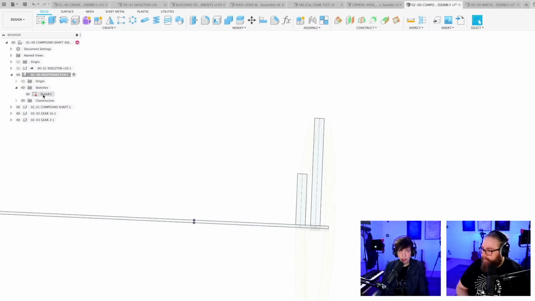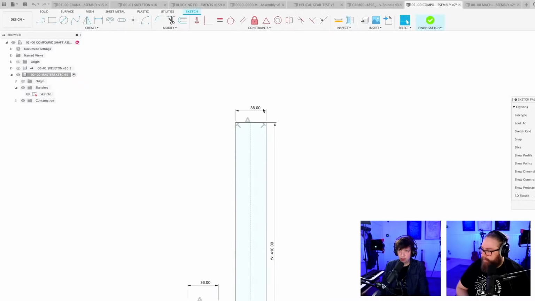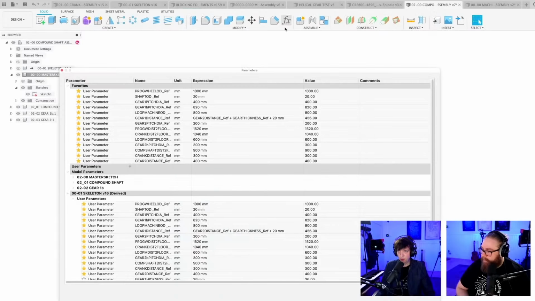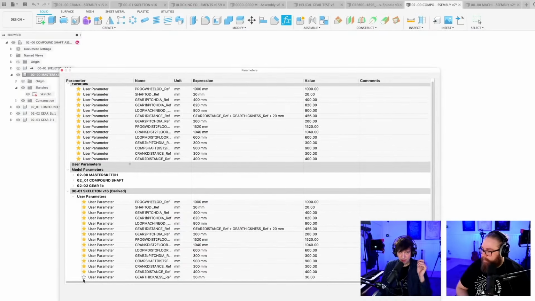So now I have to actually go into my sketch and change here, because this is just 36 now, but I don't want that. I want gear thickness. Oh, we don't have the parameter yet. Let's go and get it.